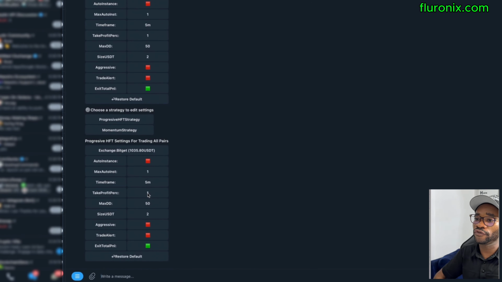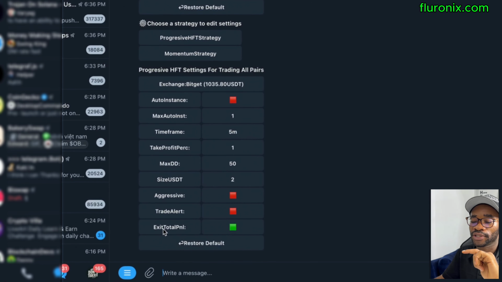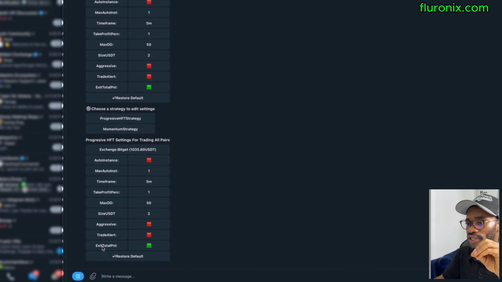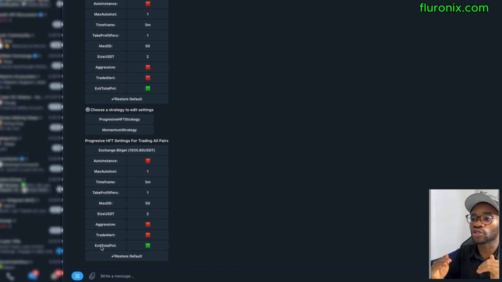For example, if your balance is 1000 USDT and you say you want your take profit to be 1% and you want to exit total PNL, which is you turn on this button, then what your AlgoBee is going to do is that whenever the profit is up to 1% of $1,000, which is $10, your AlgoBee is going to automatically close the overall positions because the profit target of your balance has been reached.